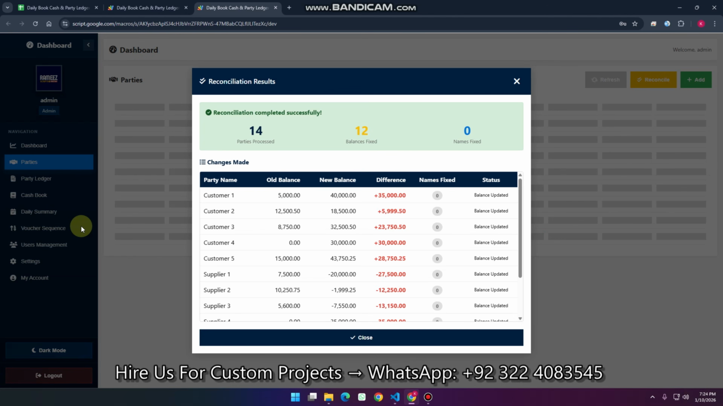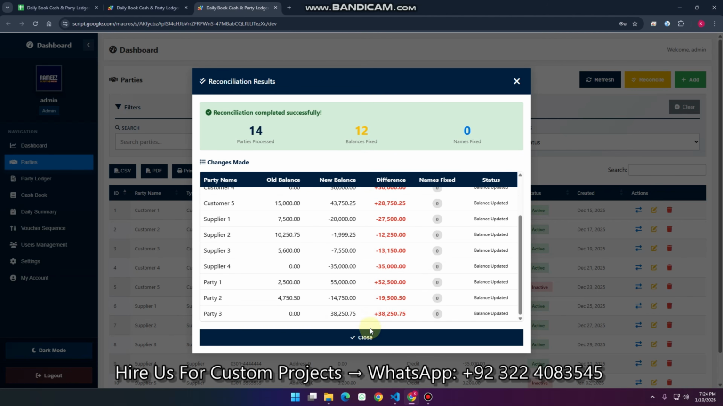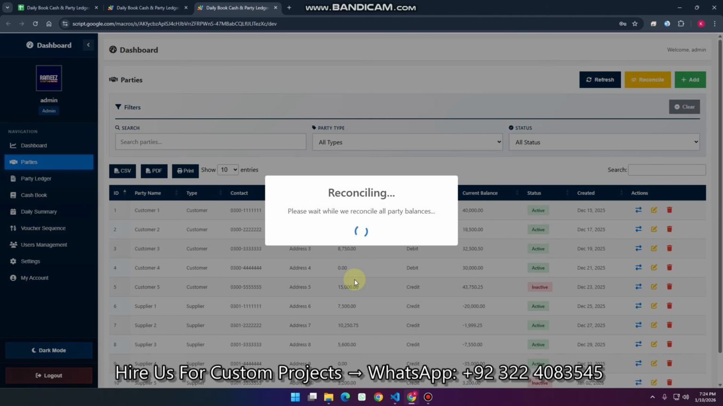Let me show you. You can see this is a customer one. The old balance is this and the new balance is this in our system. So the difference of the amount in our database, the mistake here, is a 35,000 difference. So this is reconciliation. Okay, I am just going to reconcile it again to show you whether it always gives the same result. If all is okay, it will tell you all parties are fixed. In our case, it must give us that all parties are fixed with correct balances, because before that I had entered the wrong balances in the backend sheets.